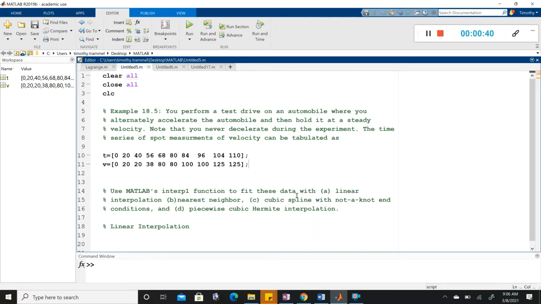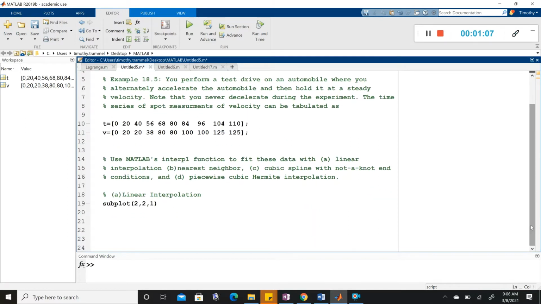And we're told to do three different things here, so I guess this first one that we're going to do, linear interpolation, would be part A. And I'm going to have us make 4 different plots, for A, B, C, and D. We'll use the subplot command. So we're going to create a 2x2 grid, and this will be the first entry in that 2x2 grid. All right. Next, let's go ahead and plot T and V.